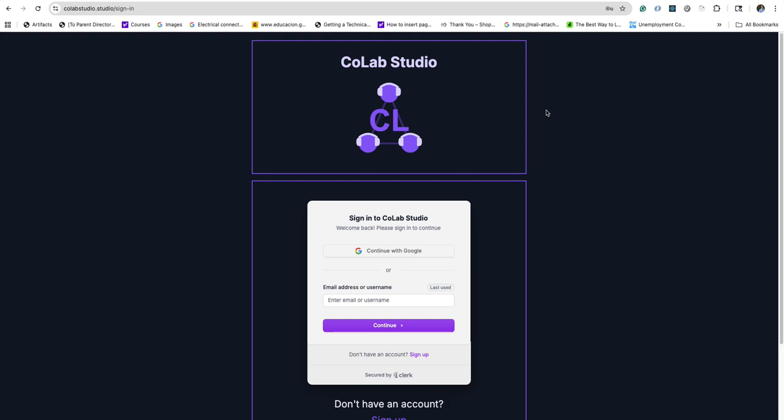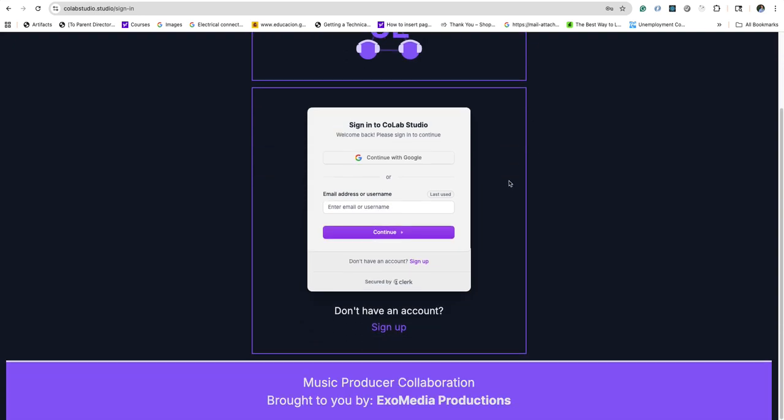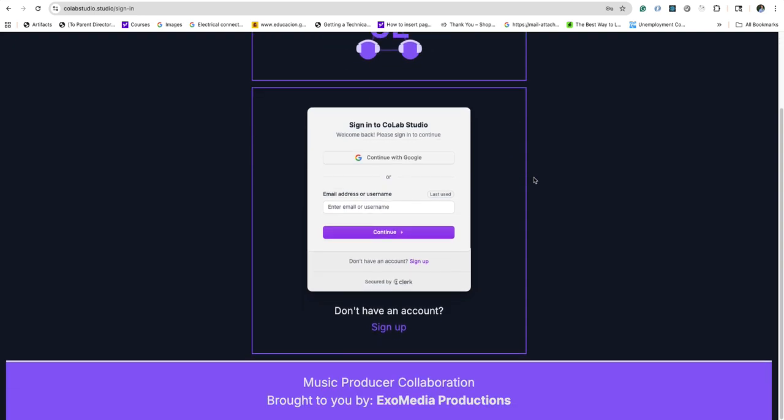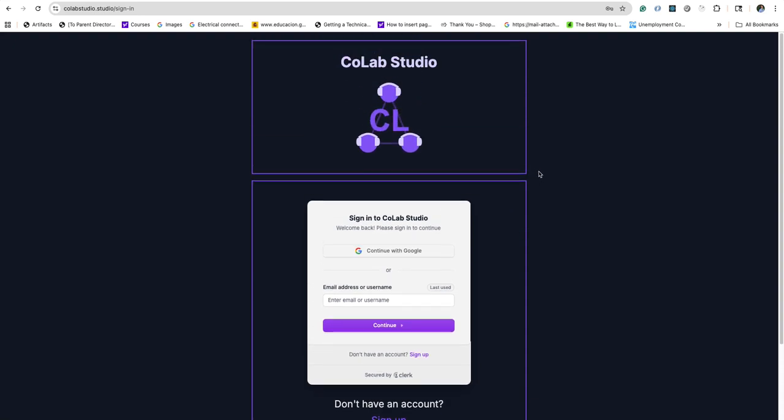Quick demo of the CoLab Studio web application for music producer collaboration. All right, so as you see here, this is a web app, I want to emphasize that. So it's for web, and tablet would work okay too. There is not a mobile version of this application yet.